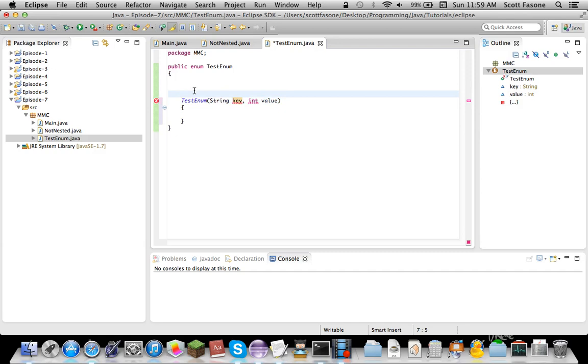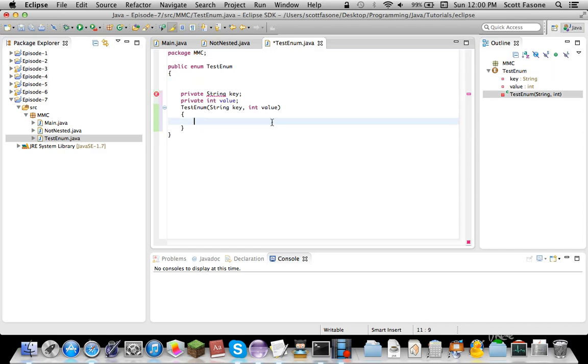Let's do a private string key and a private integer value. Right here at the beginning is where you declare all your enum constants, and there's not allowed to be anything else before them. Since we haven't declared them yet, there's going to be some bad things. So we'll just say this.key equals key, and this.value equals value. Now here's where to declare them.